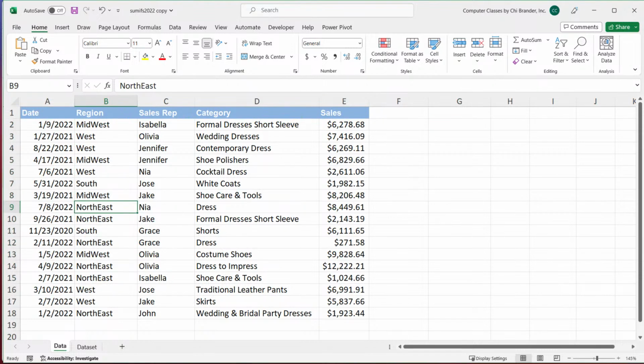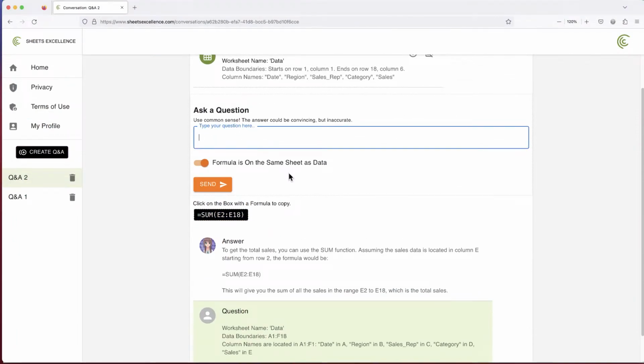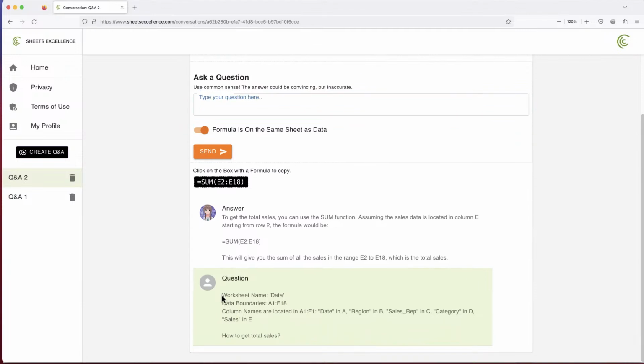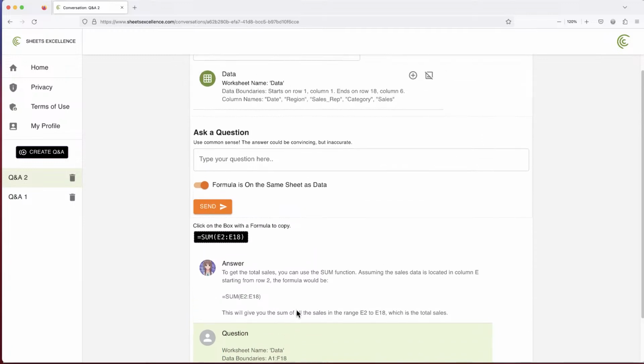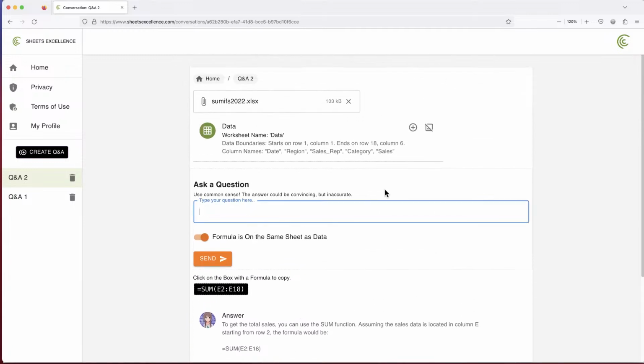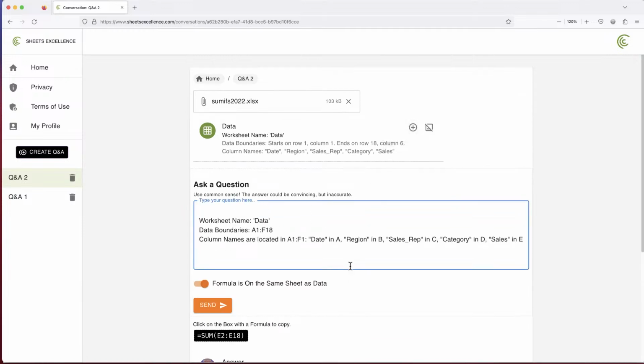So I'll go back here and basically just ask a question. I already gave it my data and the boundaries and the columns, all of that stuff. I don't think I have to do it all over again, but just in case, let's just drop that information one more time so it knows where the boundaries of the data are. And let's just ask the question. Let's do how to get total sales for Midwest.